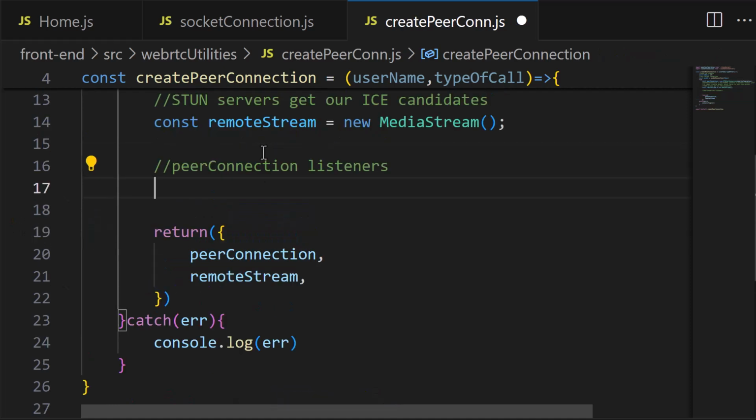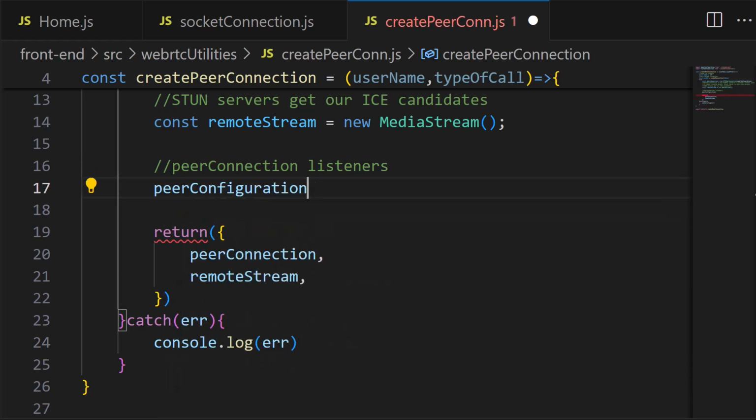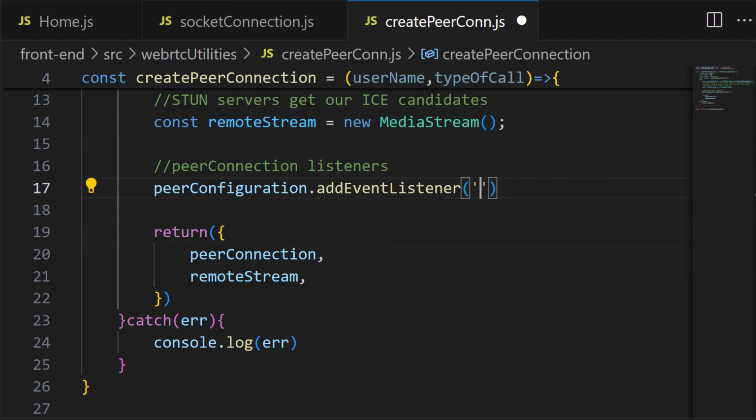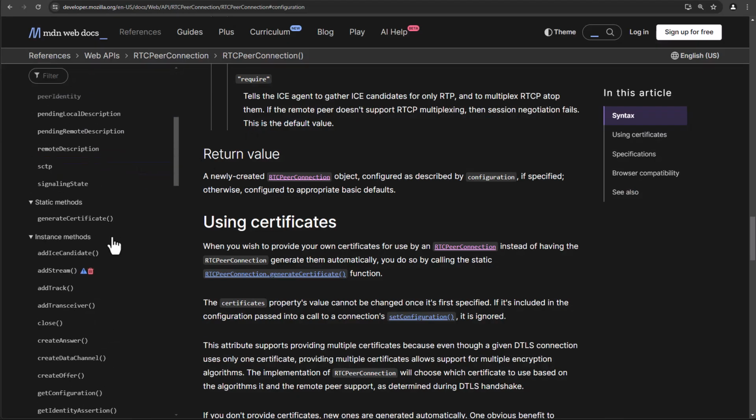Now this part here, line 17, we need to add a bunch of listeners. I choose to keep them here because I like them in one place where the peer connection is created. So we're going to go peer connection dot add event listener. What listener? Well, again, we can go over to the docs, but we're going to look for a couple things. Signaling state change. Over to the docs.